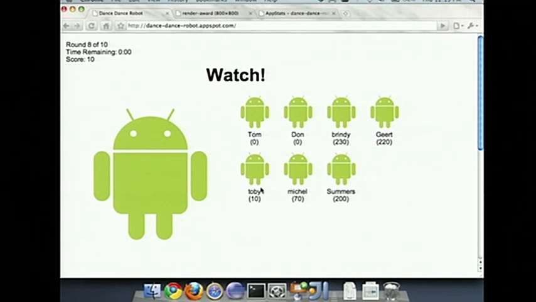Do you want to go into the code and then come back? We're almost done. 2 more rounds.